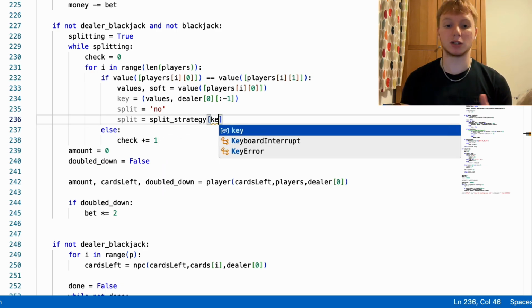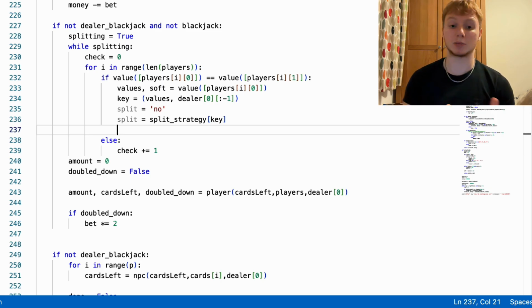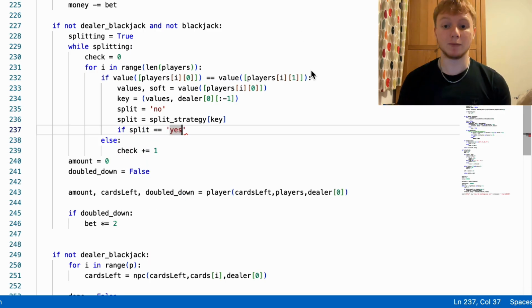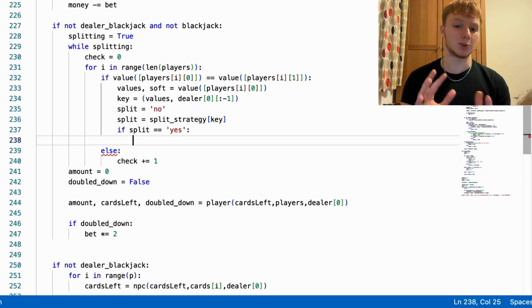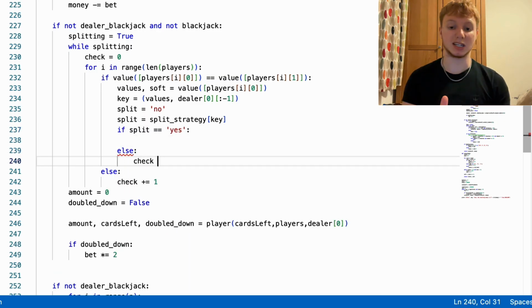Split equals split_strategy key. Now this will give us our answer if we are splitting or not. If we are splitting, so split is set to yes, then we will get into that. But just quickly, if we aren't splitting, else check plus equals 1.